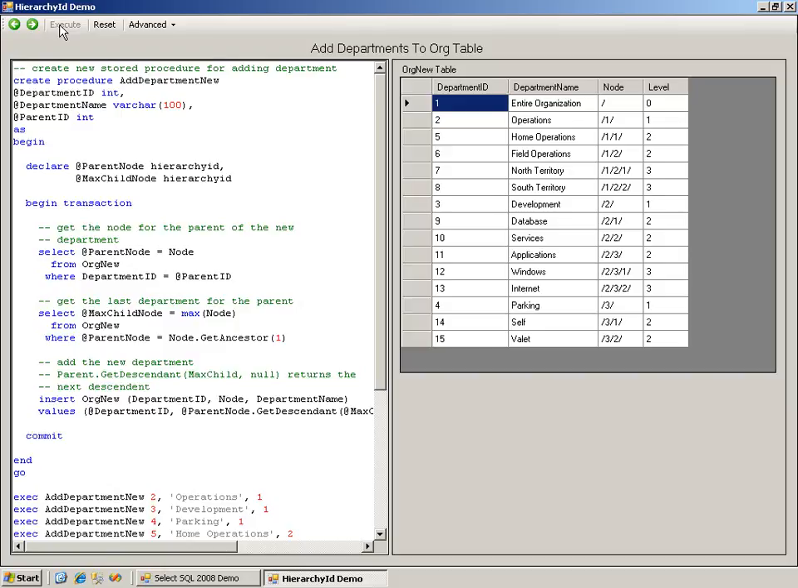Let's take a sneak peek at the actual structure of the HierarchyID data type for a minute. A HierarchyID is represented as a path from the root node with slashes to delineate levels. For example, in our organization, entire organization is the top level, with operations, development, and marketing as some sub-levels underneath that. If field operations was the second child of the operations node, it would hold a node value of 1, then 2. A HierarchyID may store the node position in a very large hierarchy.